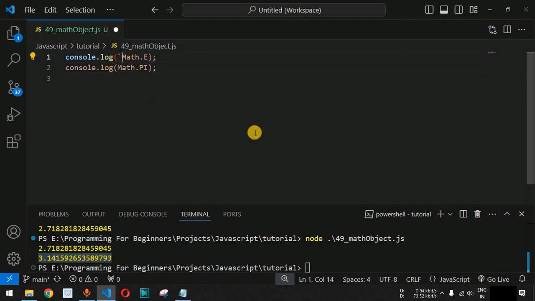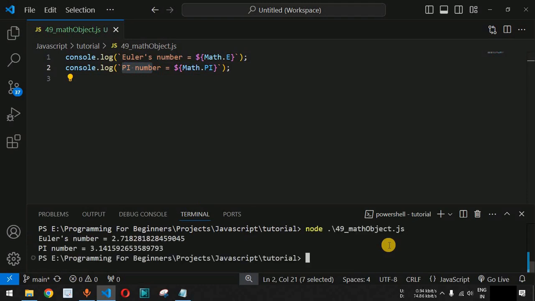So guys, what we will do is simply provide a string literal as well. So we will say Euler's number is equal to, and then we will enclose this within the dollar and curly braces over here, that is the Math.E property this time. So simply we are providing the string over here so that we can recognize that this is the property inside the Math object that we are printing. So as you can see, we have Euler's number and the pi number as well. Let me just run this code once again over here. As you can see, Euler number and pi number are getting printed respectively.